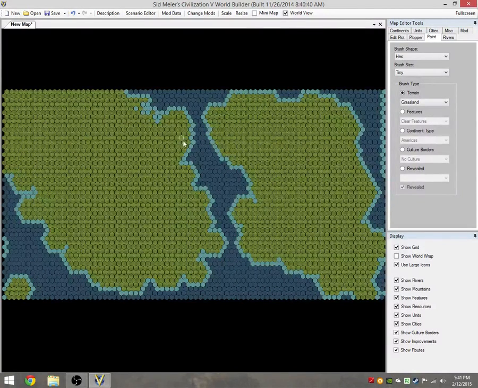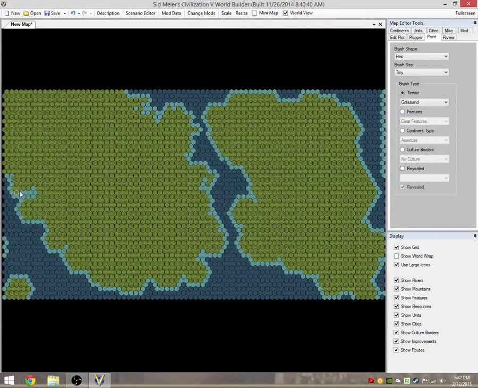Now you can spend a while on this. I'm not going to spend a huge amount of time detailing my map, but I'll just add in a bit of detail just so you can see the different types of brushes. And afterwards, because I know this looks quite dense as a landmass, I'm going to add in some rivers, some oceans within the continent, and I'll do that in a second. Let me just add a bit more detail over here. You can add as much or as little detail as you like.